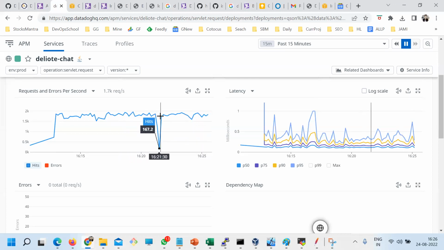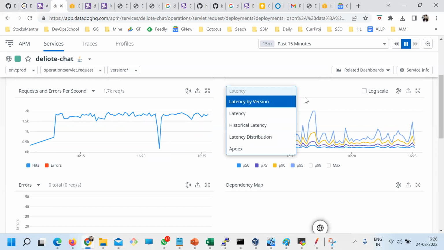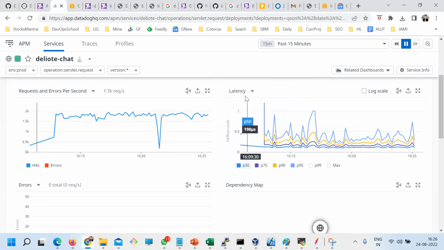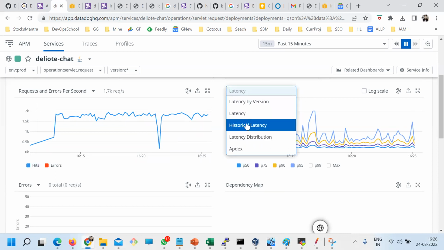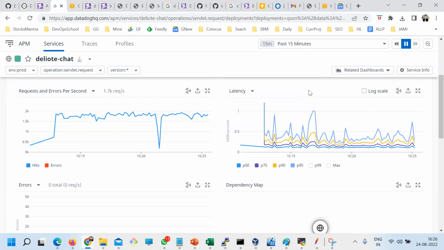No issue. Okay, so now we'll go for the latency. Now here you have so many things, guys. Latency, historical latency, latency distributions, latency by version. So what is latency? Latency is the time you are spending on the request. Typically we represent latency in percentiles. So here you see P50, P75, P90, P95, P99, max. All these things are there.